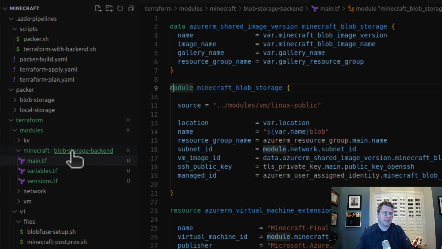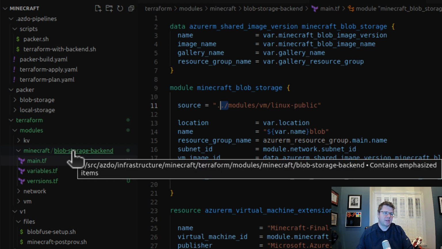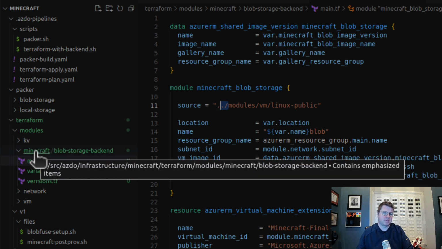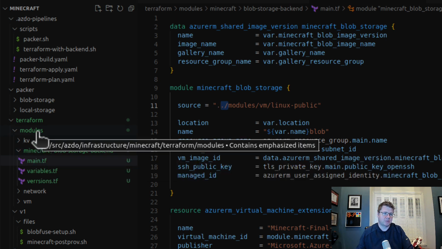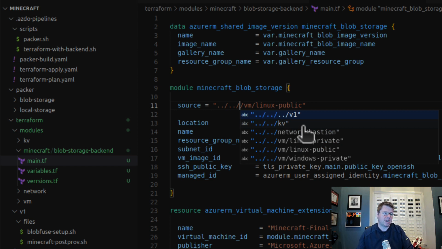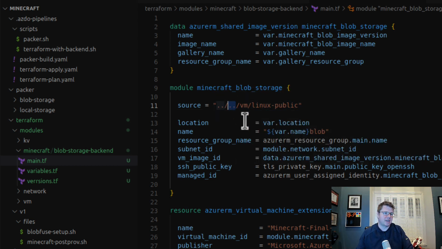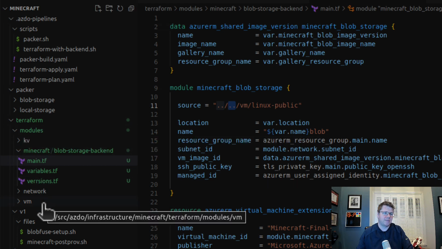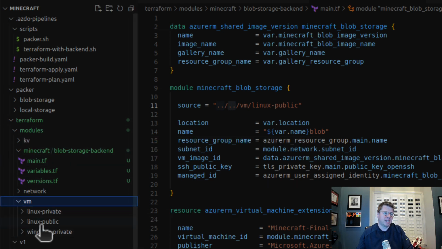So if we think about the dots, this has got to be relative to my current location. If I'm in blob storage backend and I do one ../, I'm going to be in the Minecraft folder. If I do two ../, I'm going to be in the modules directory itself. And so if I no longer need this, I just need one more ../. Now this basically means I'm in the modules directory, and then from there I can go to the VM folder and the Linux public, and I can grab that.